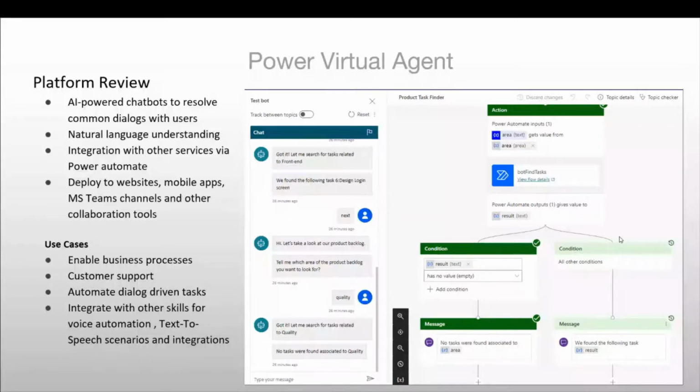Basically, what it does is natural language understanding. So when you say something like, oh, I have a headache, the natural language understanding would say, okay, this person seems to be sick. Let me go ahead and say, hey, why are you sick? How can I help you? It will understand those things.